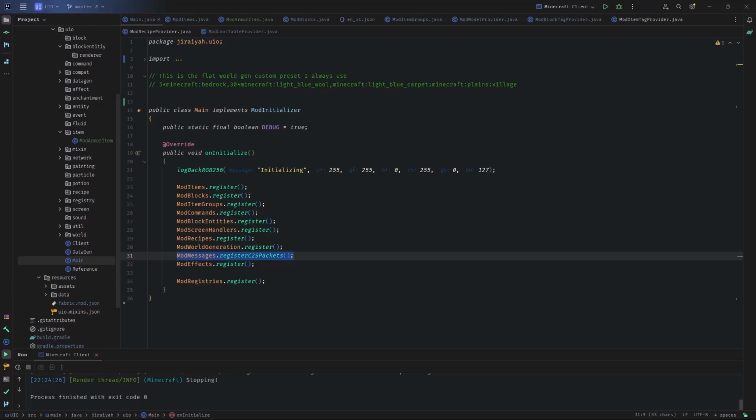Let's have dedicated item classes for some of our items.